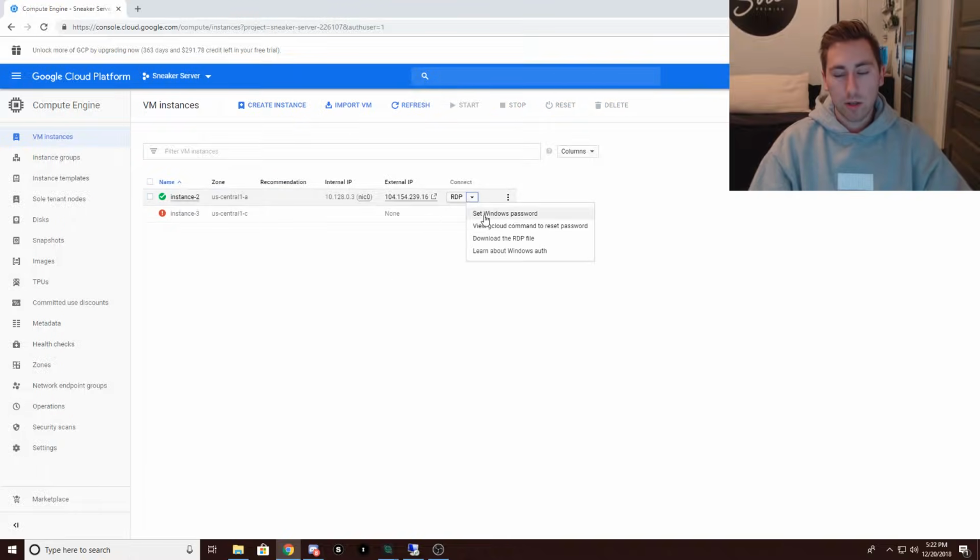And then right here, you're going to click set Windows password. This is going to set a username and a password for you to be able to log in through remote desktop. This is needed because if you don't have that, it's not going to let you log in, since it's going to have a default password and username that you're not going to have. So just make sure you set your Windows password and username right here.